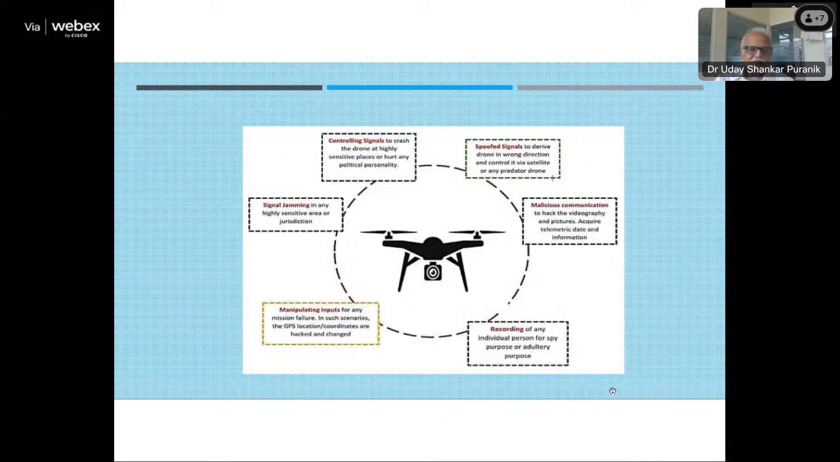Now, what do they do? I just try to put certain scenarios here. If they are controlling signals, what can they do? They control the signals and try to crash the drone at highly sensitive places, or even hurt people. It may not be just a political personality, it could be even a farmer's family, or farm workers, or anybody involved in agriculture. They might try to really hurt them and create a scare there, or they may be trying to crash it on a particular place just by controlling the signals.